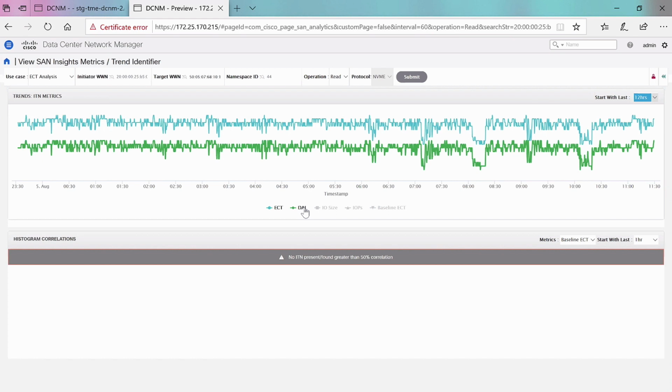So in this regard, the ECT for this whole period is pretty flat, except for a couple of dips at the end of this, and the DAL is also pretty flat except for a couple dips. So it doesn't look like it's a SAN issue per se. It doesn't look like it's a storage issue as much as an application issue.